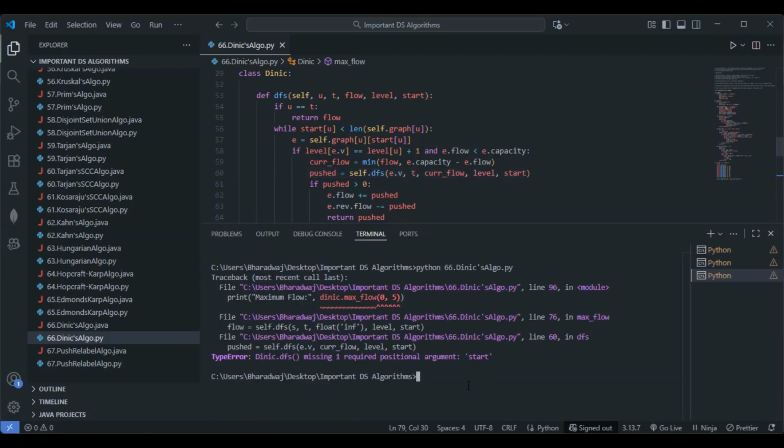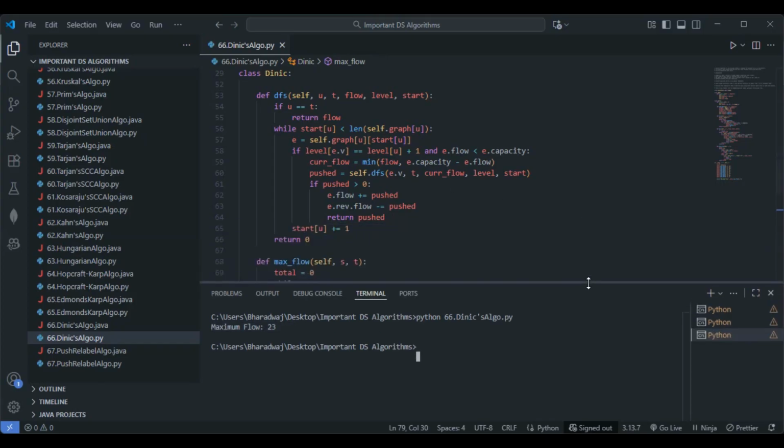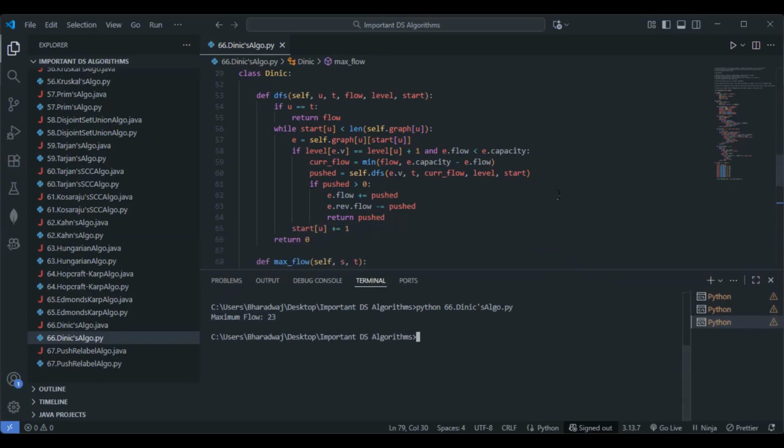Now let me press Control J, clear screen, and run the code. Yeah, now we are getting the maximum flow 23, right? I have explained how we got 23. This is fine. Now we are done with the algorithm, right? Let me do one thing. Let me summarize whatever we have learned so far, right?